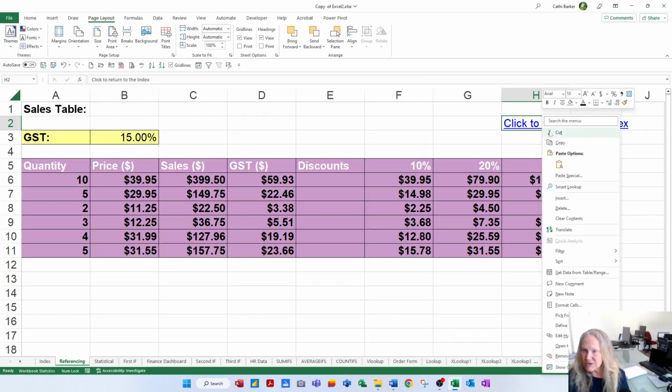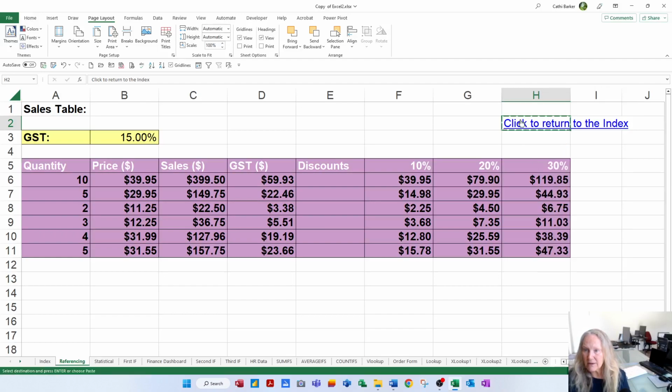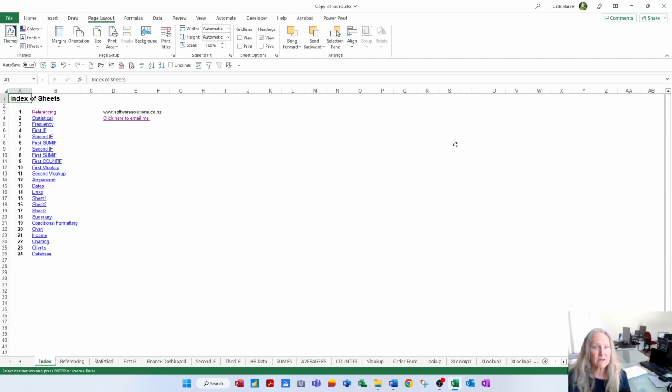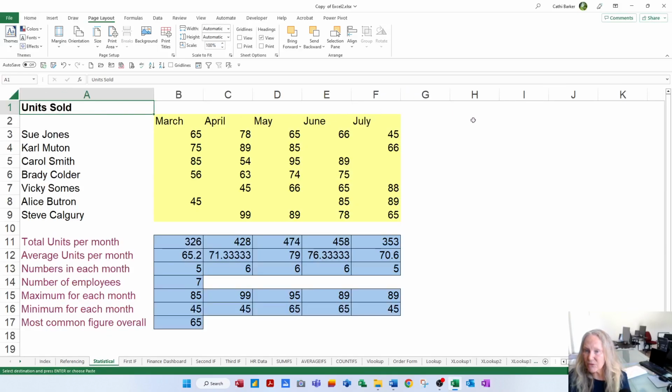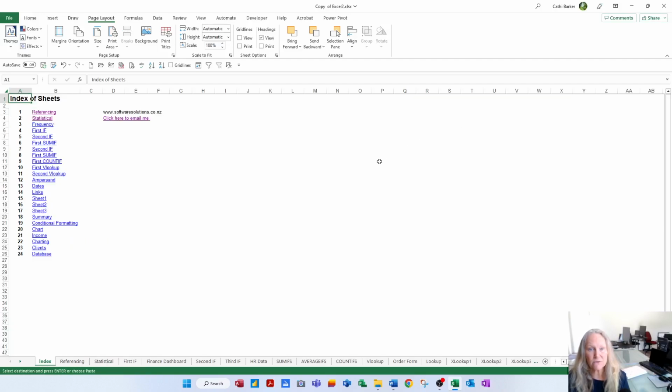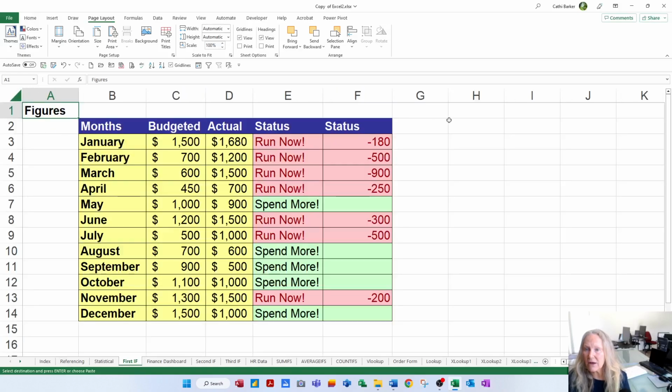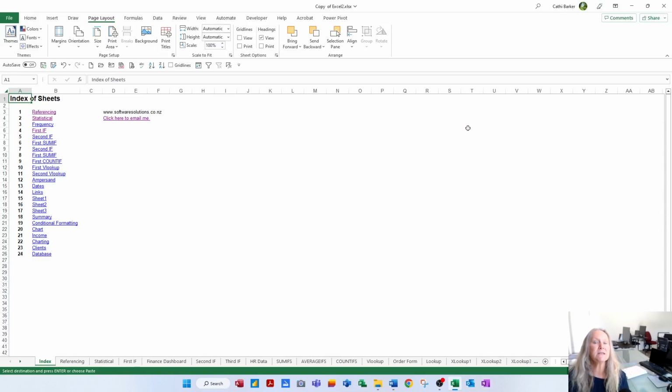I'm going to right click and just take a copy of it. So when I click it to test it, it goes back to the index. When I click statistical, I can then turn around and right click and paste it into this sheet. And when I click it, it returns to the index. If I was to go to first if, I can right click and paste it and click it to return to the index. So you can take a copy of it and paste it wherever you would like to be able to go back to the index.